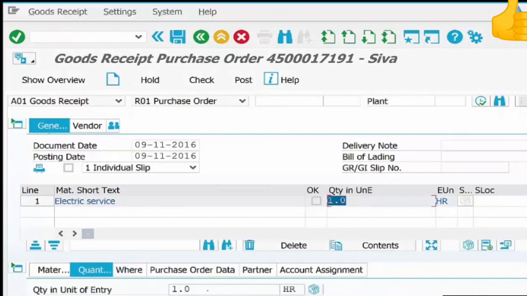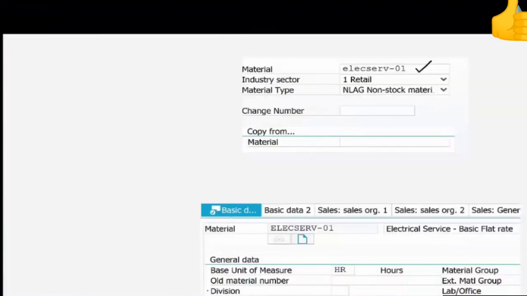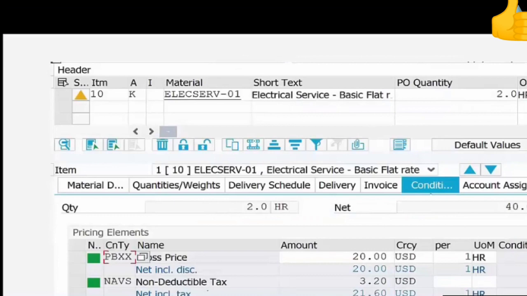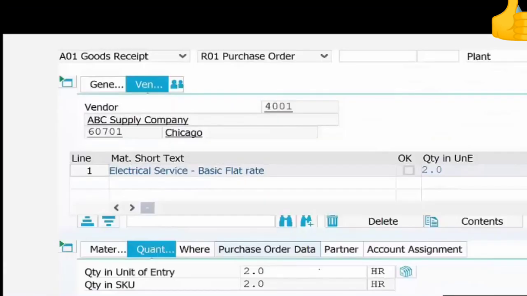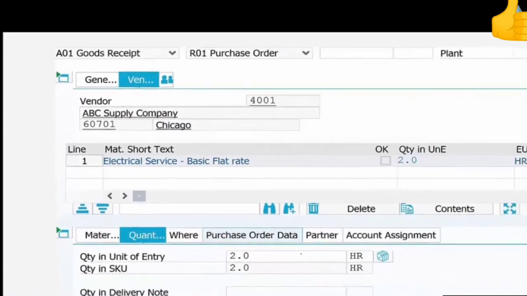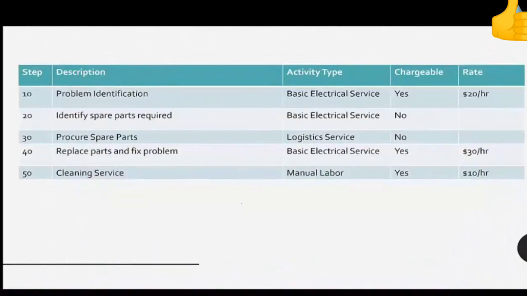The way services are procured is different from the way physical goods are procured. If you ask me why, let me give you an example. So we have created this purchase order, all right, and during goods receipt, I'm going to tell you the problem that we are going to see.